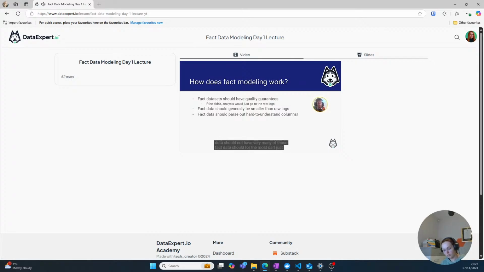Fact data should, for the most part, just be strings and integers and decimal numbers and enumerations, and it shouldn't really have as many of those complex data types. There could be some complex data types. For example, when I worked at Facebook, one of the complex data types we had was an array of strings, which said this notification was part of these experiment groups, and that was a really powerful way to easily slice and dice the notification conversion rates based on the experiments that they were in.